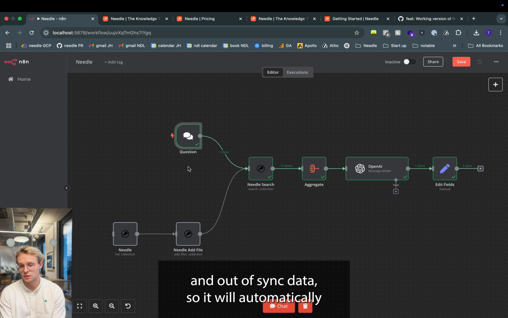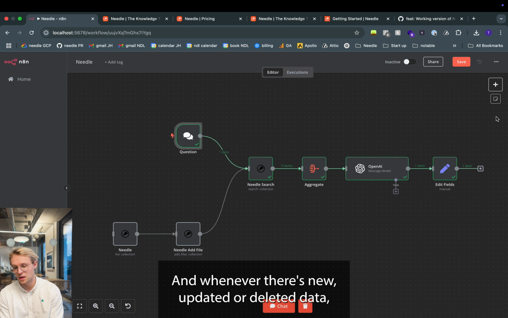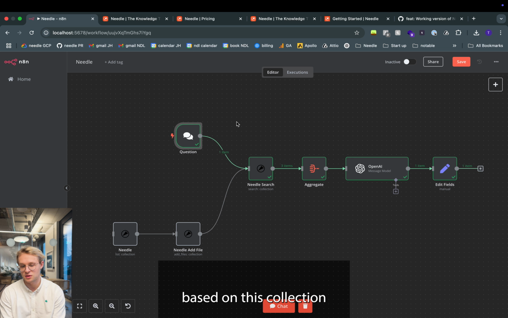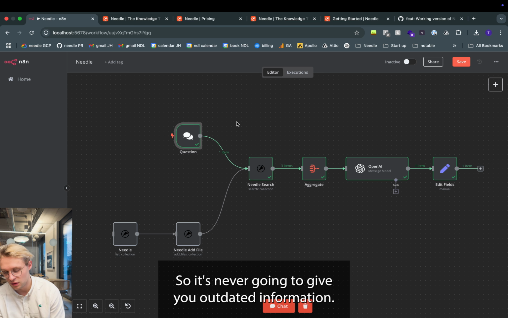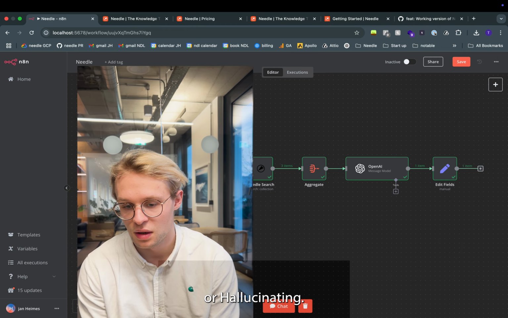So it will automatically load data to your collection, and whenever there is new, updated or deleted data and you ask a specific question based on the collection you're connected to, you always get the most relevant and up-to-date answer, so it's never going to give you outdated information or hallucinate.